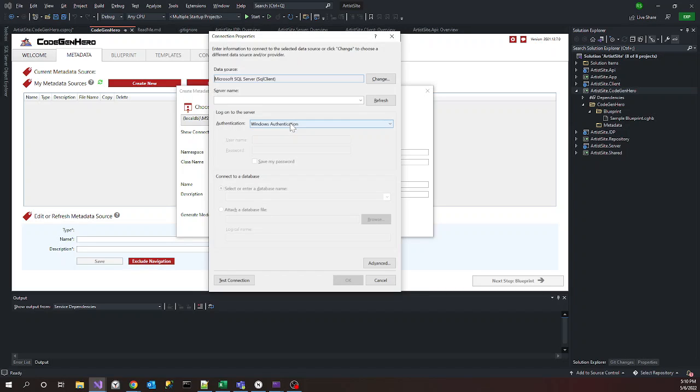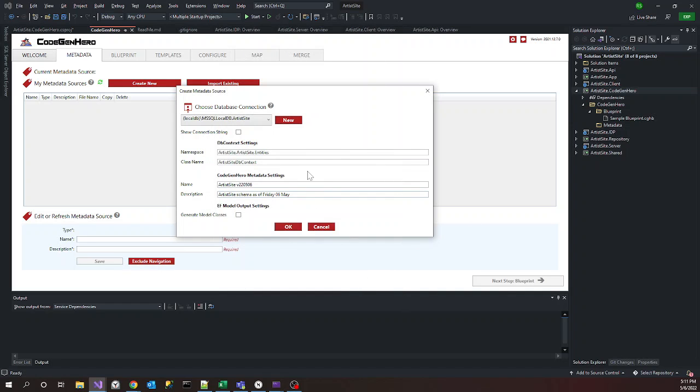To connect to your database, click New, which will bring up Visual Studio's Connection Properties window. Enter your server name and its associated connection credentials for the database you intend to use. Once you have a connection, the fields on the Create Metadata Source window will now be populated with a set of defaults. Feel free to change these to your liking.